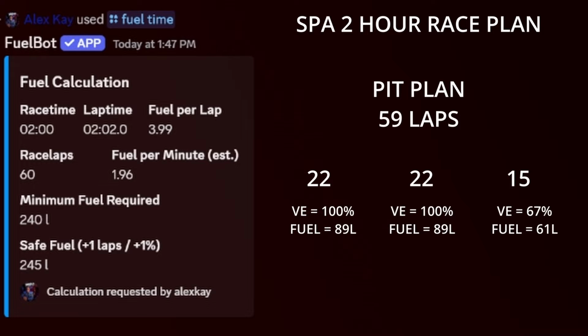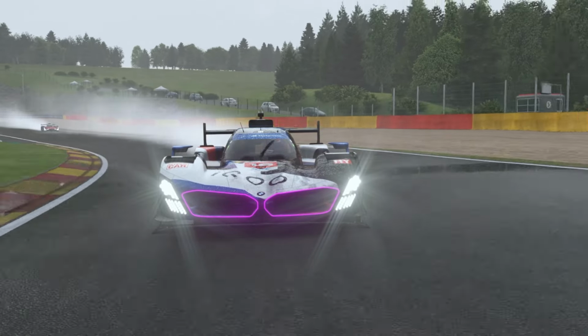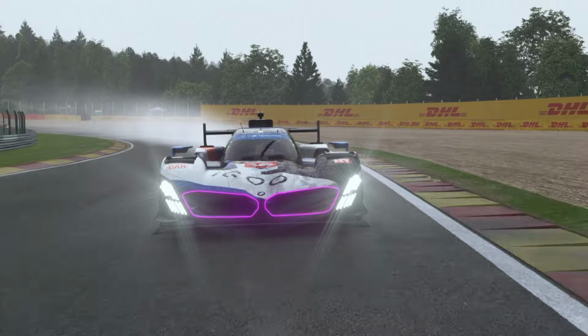And to recap, we'll be starting the race with 100% virtual energy and 89 litres of fuel. We'll then pit on lap 22 and fill our virtual energy to 100% and our fuel to 89 litres. Then finally we'll pit at lap 44 and fill our virtual energy to 66% and our fuel to 61 litres, and that'll get us to the end of the race. And that's how simple it is with some basic planning to figure out exactly how much fuel and virtual energy you'll need for a race.